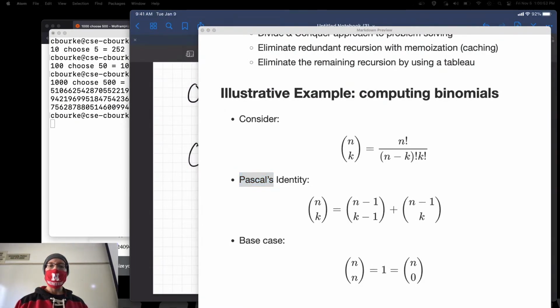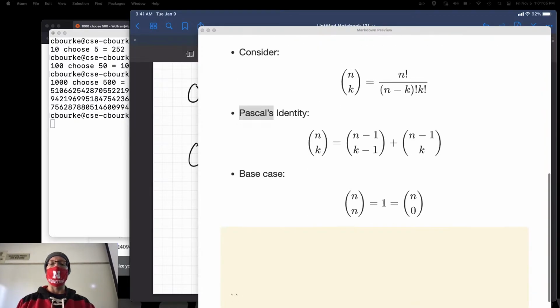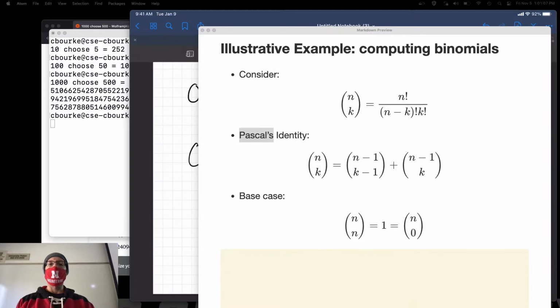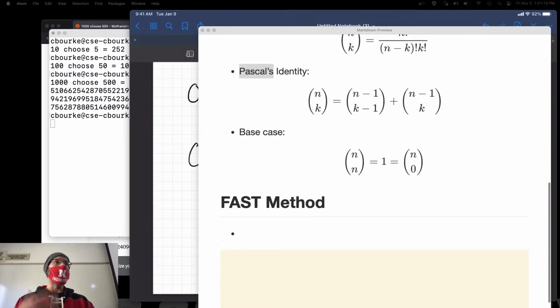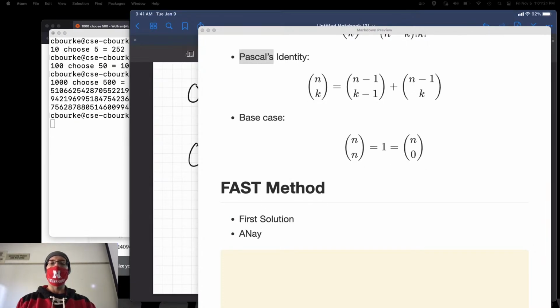So that's what dynamic programming is in a nutshell, right? I'll phrase this as the FAST method. This is not my idea. This is somebody else's idea. In fact, I don't even know who to credit for this. But there's this FAST method, F-A-S-T, all uppercase. The FAST method is an acronym. It's the first solution, right? It's analyze the first solution.